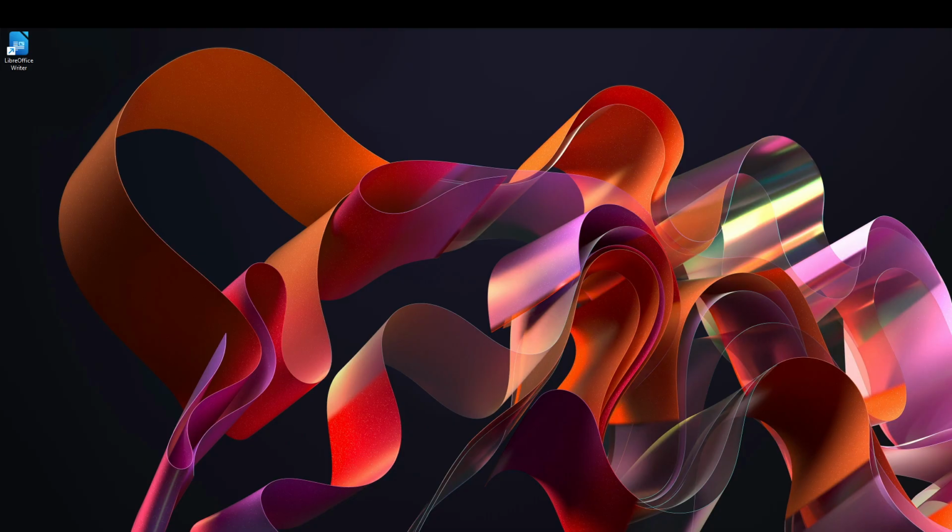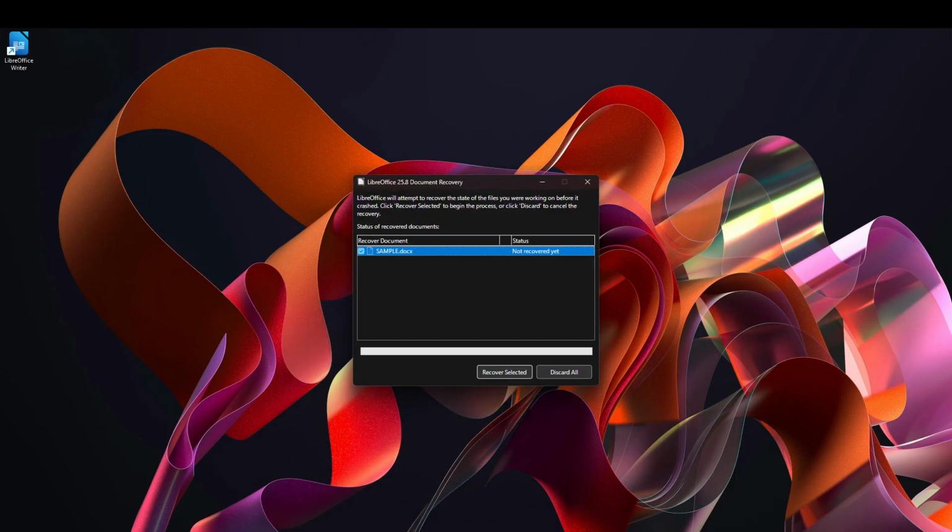Start by launching LibreOffice Writer as you normally would. If the program previously crashed or was forced to close, simply reopening it is usually enough to trigger its recovery process. On startup, LibreOffice checks for any unsaved work from your last session and prepares to restore what it can.